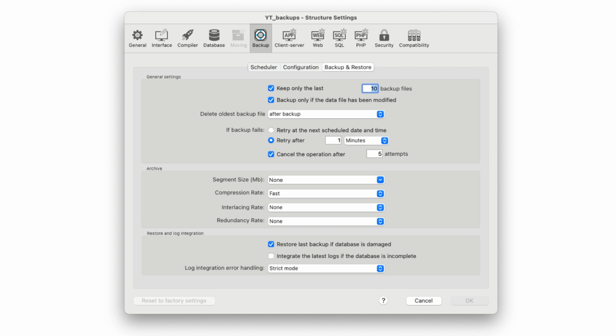Otherwise, you can't. Backing up only if the file is modified is a good plan for a database that doesn't get a lot of use, or in a case where you are saving frequently, like every hour. Segment size is something that used to be an issue in the days when we were backing up to DVDs and zip drives. It is rarely a consideration today.